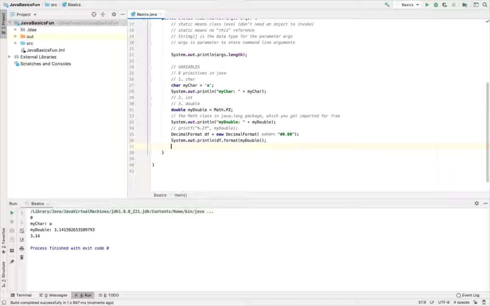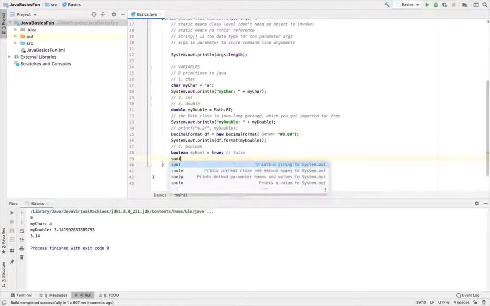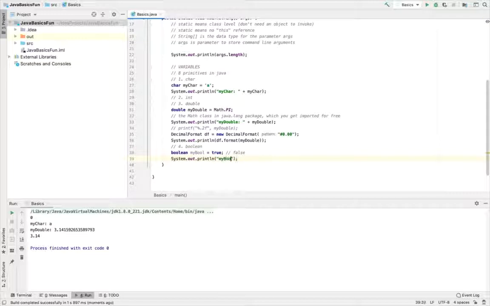Let's move on to our next primitive. Number 4, boolean. There are reserved words in Java for true and false. You can see they show up in kind of a bold here.